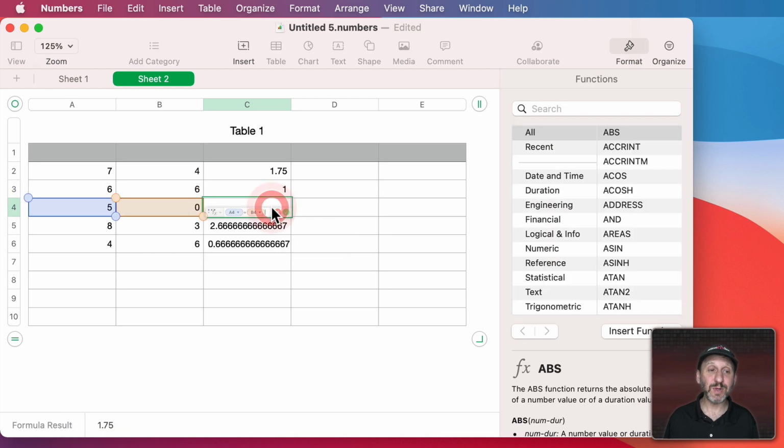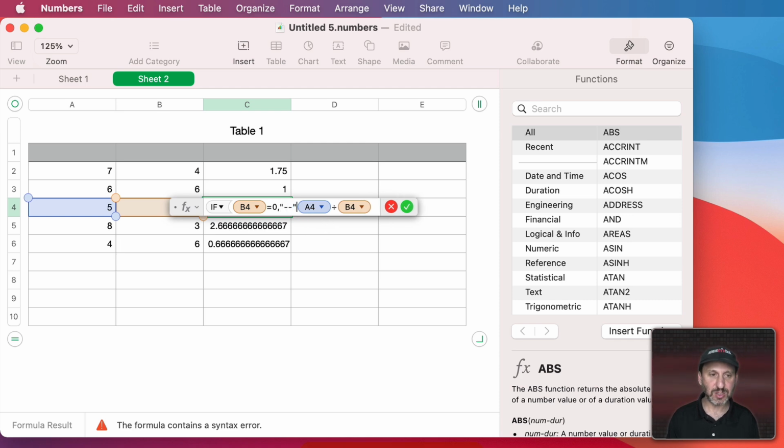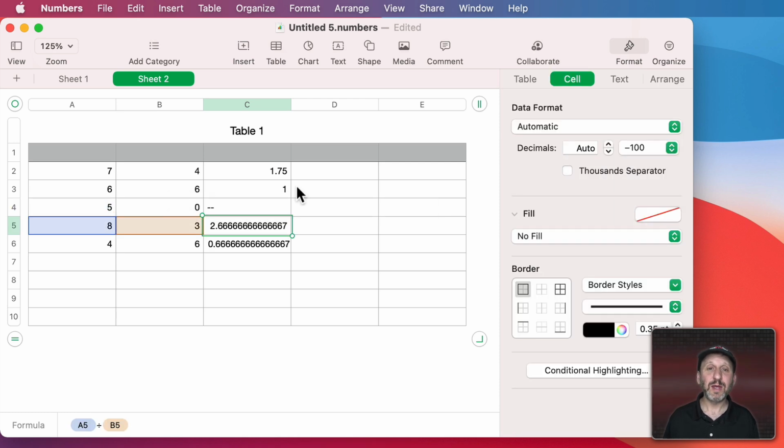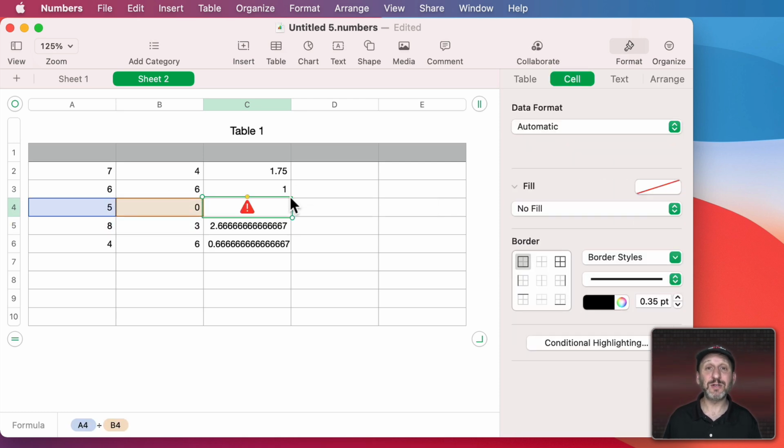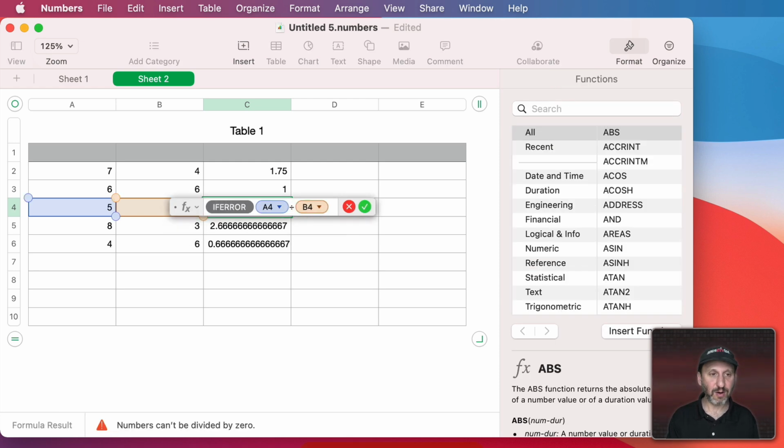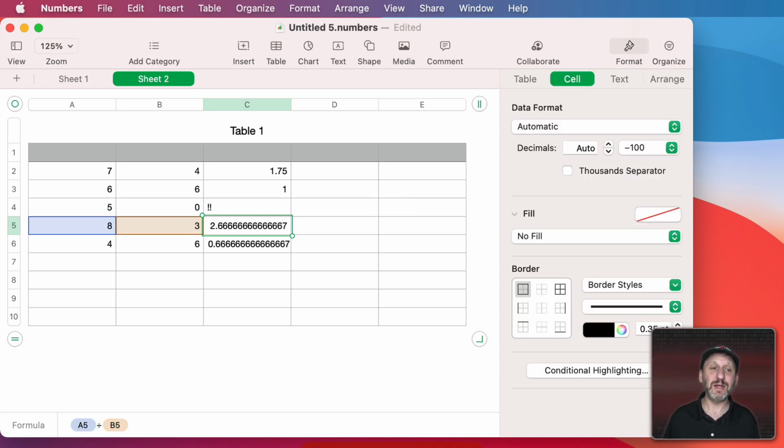I may think one way to deal with that is to do if, and let's say the value of the denominator is equal to 0, then just put something else there like dashes and quotes, else do the division. And that will work. But there's a better way to do it that'll handle not just this particular type of error but any error. And that is to use if error. And then you put the calculation in here, and then the only other parameter is what to display instead if there's an error. So I could put 2 dashes or maybe 2 exclamation points there. And you can see it puts it there.